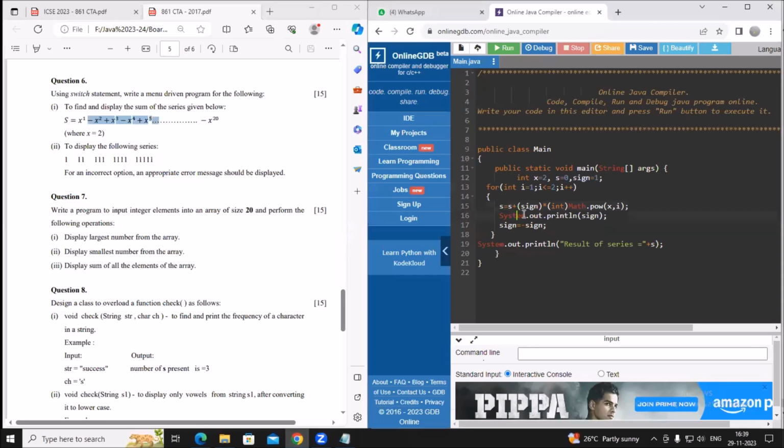To implement this, what I have done is I have taken one variable called sign equal to plus 1, right? In the equation where earlier, if only the plus sign is there, we used to write s equal to s plus Math.pow x comma I. But now what I am doing is s is equal to s plus sign into Math.pow x comma I. That means sign is plus 1. That doesn't make any difference. It will be plus only.